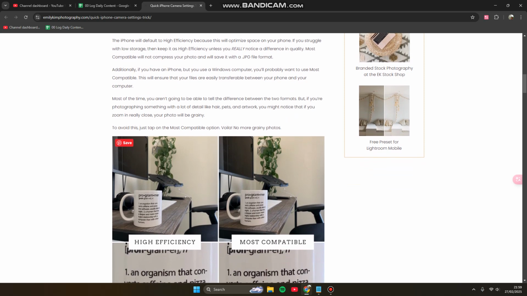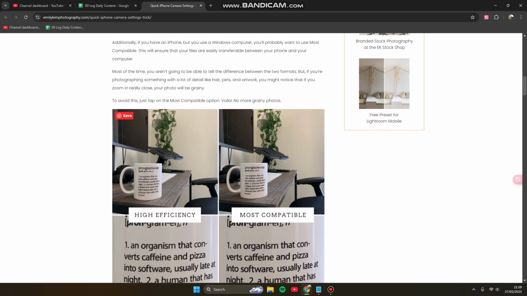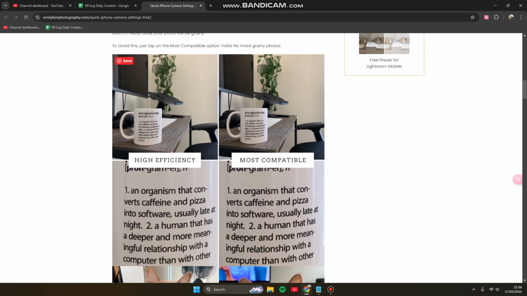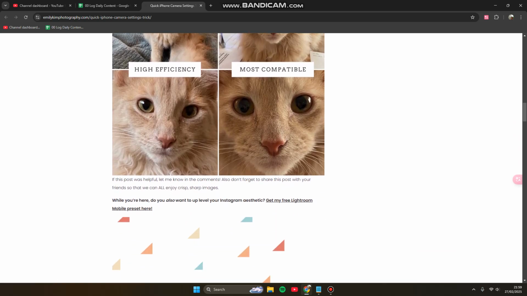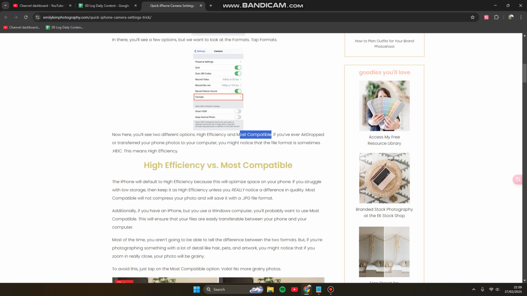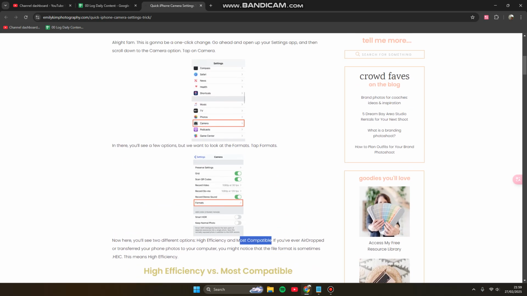So additionally, if you have an iPhone but you use a Windows computer, you will probably want to use most compatible. This will ensure that your files are easily transferable between your phone and your computer that uses the Windows operating system. So this is the comparison. So feel free to try to set the format of your camera.